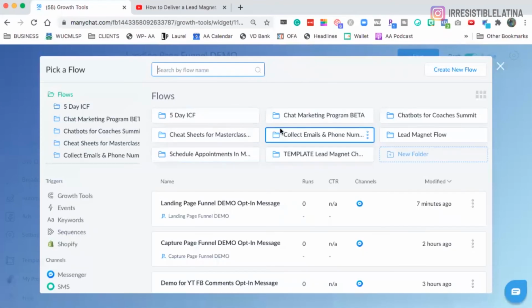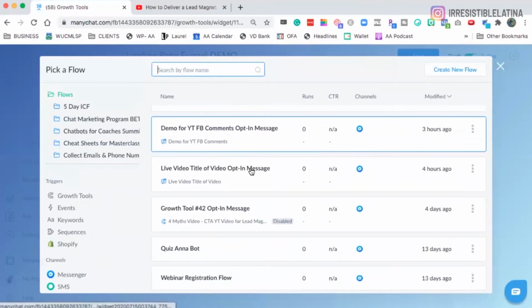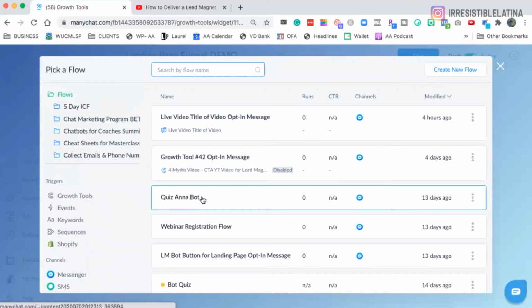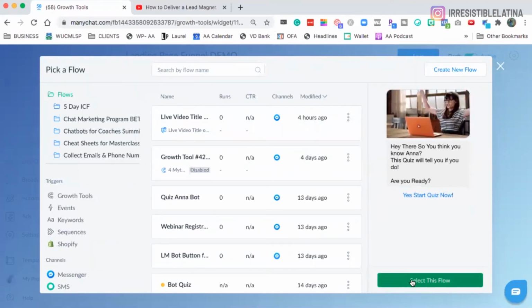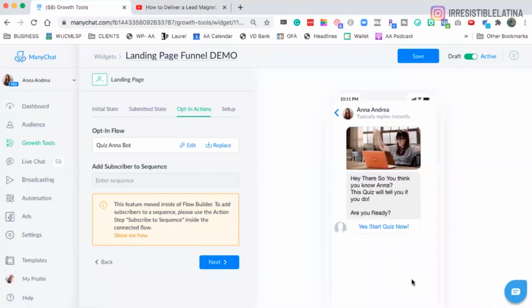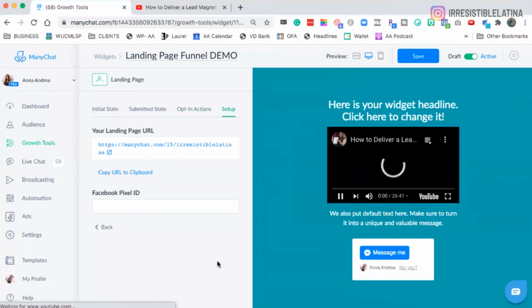So how we replace it, we click here on replacement, and we select the flow that we want to use. For example, in this case, I have a quiz here that I created. I can add and select this flow to start. If not, you can just edit it from here, and we're gonna click on next. We cannot add a subscriber to a sequence on this. It's not available anymore. And we click on next.